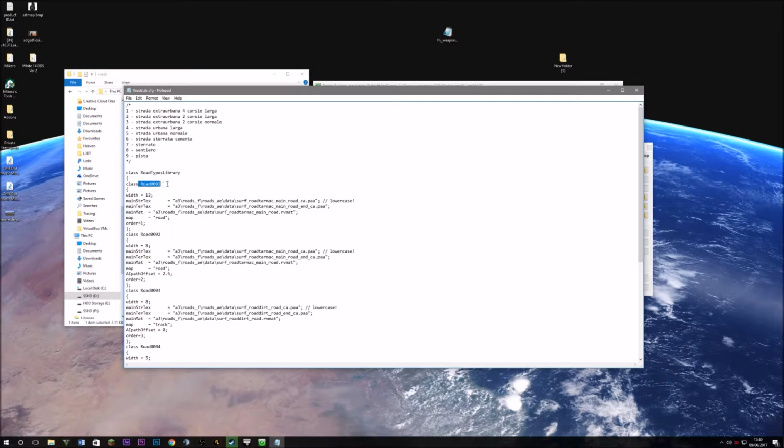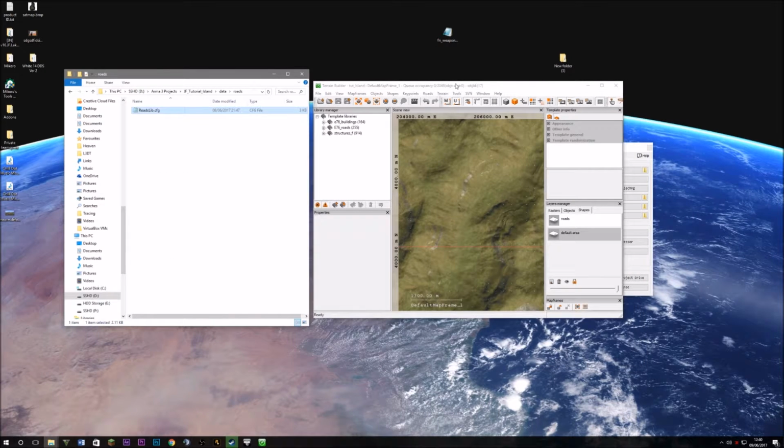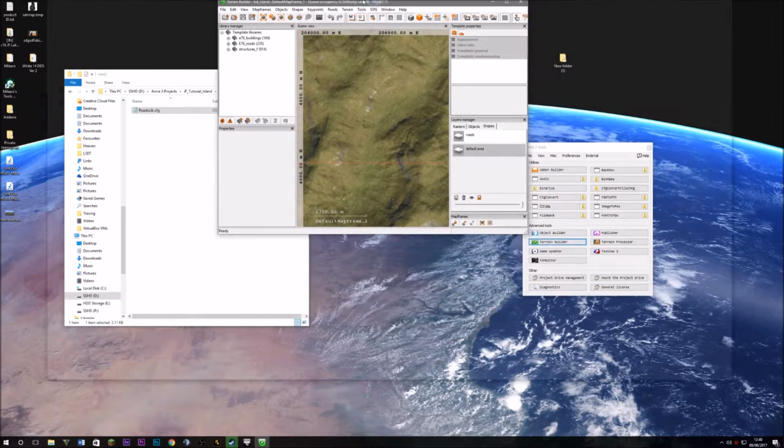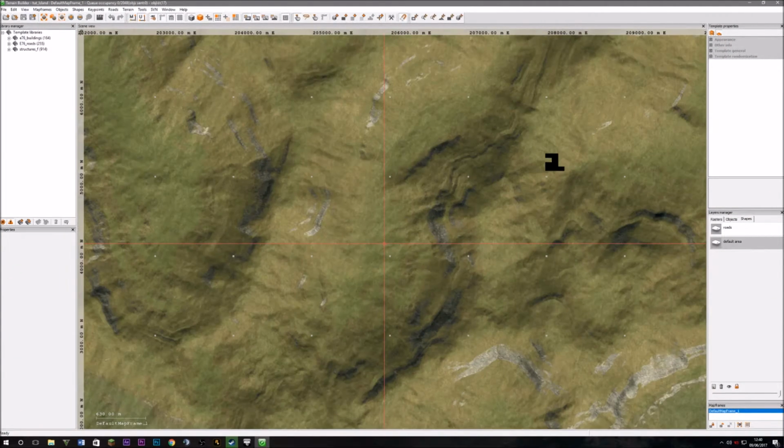So we're just going to use road 1, ID 1, and it will put the road tarmac, the main road, down. You can also change your width of the road, but I'm not really going to do that for the sake of the tutorial. I'm just going to put the polyline down and teach you how to actually get the roads in game. Right, so that's the roadslib.cfg. I know what road I want to use. I want to use ID 1.